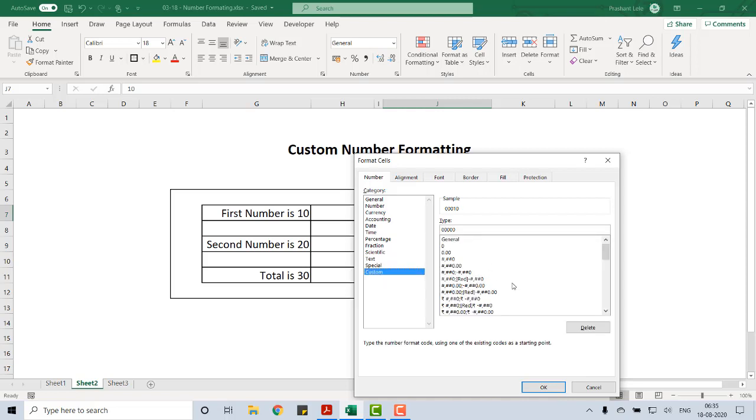So there are a lot of custom number formats inbuilt in Excel. You can use them. Say the DD, MM, YY, YY. This you will not find in date. That's why they have put it in custom number formats. Okay. So I'll show you how I did that.